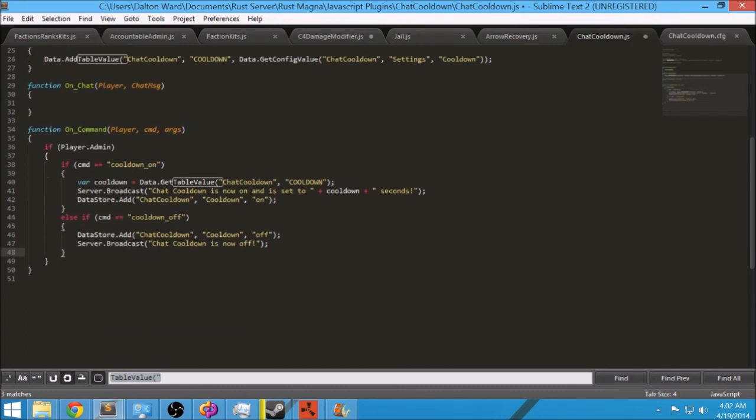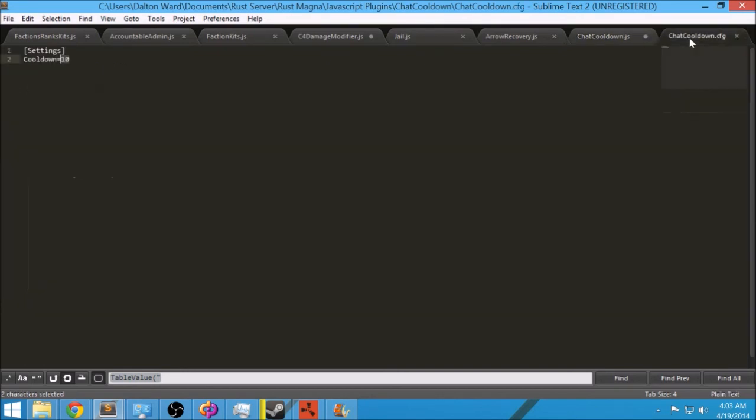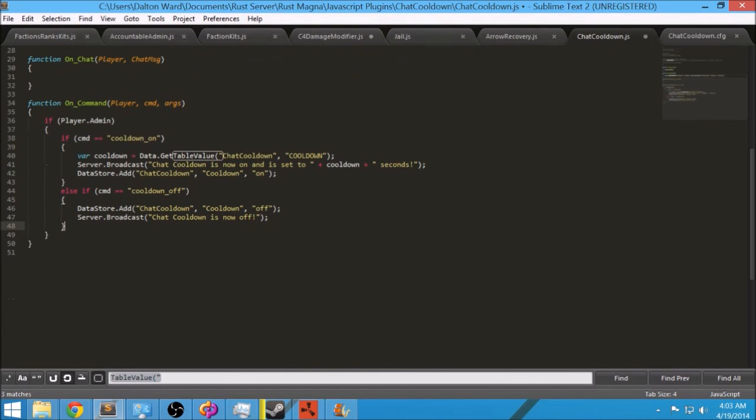I'm kind of coming up to my time limit, so I'm just going to cut it off here, and we'll start back on the next part: how to reload your config file, because you don't want to have to restart your server every time you change this value in your config file on your server, right?